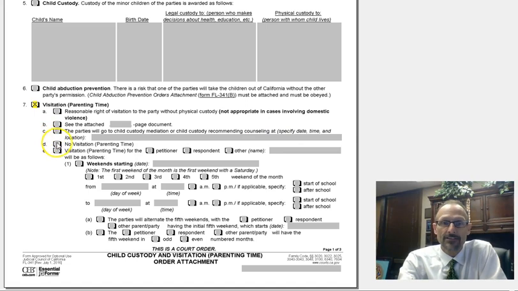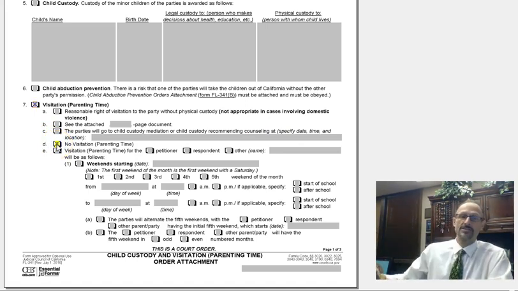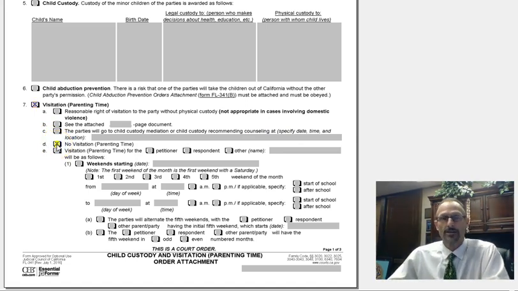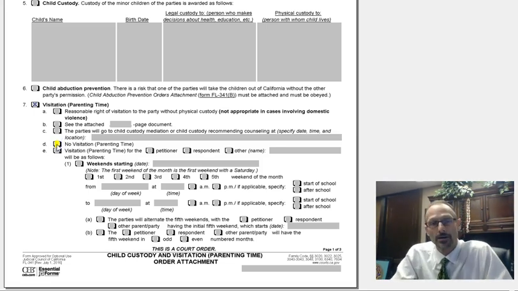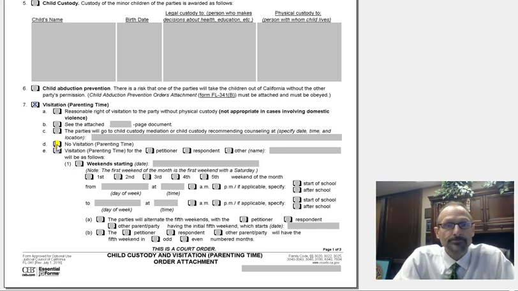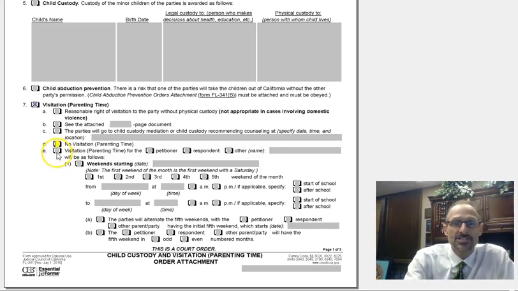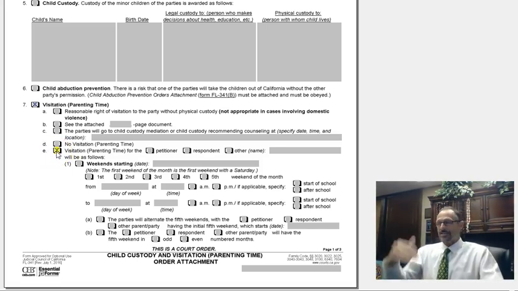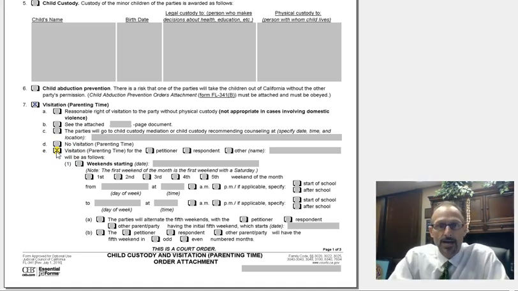If you believe that there should be no visitation to the other party, you can mark D. Again, that's pretty rare, but if there should be no visitation to the other party, or if the court ordered no visitation, you're going to mark that box. E starts into the section where we start actually putting out a specific schedule.